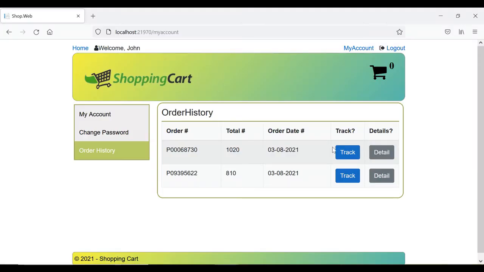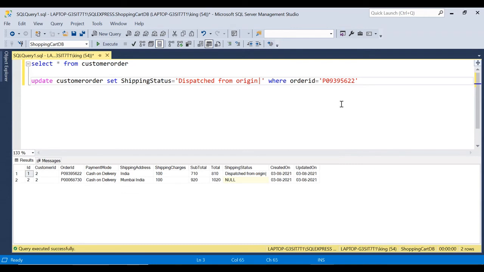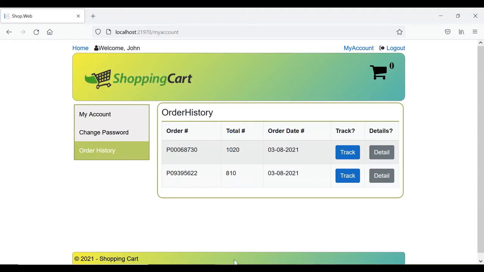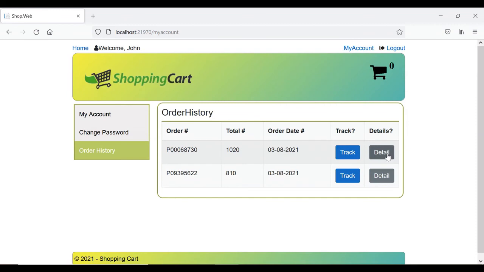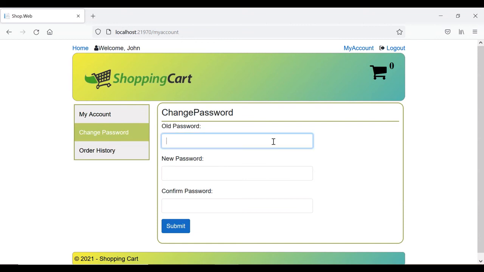Now for this order, if I go and see the track, I can get dispatched from origin. And let me add the second one, in transit to destination. I'm splitting this based on the pipe and simply showing it. Let me go on track, so I can see dispatched from origin, in transit to destination. Okay, so this is the detail, and I can see the details of what order I have placed. This looks fine.